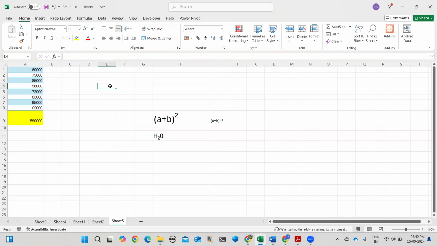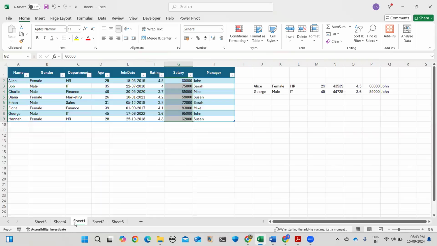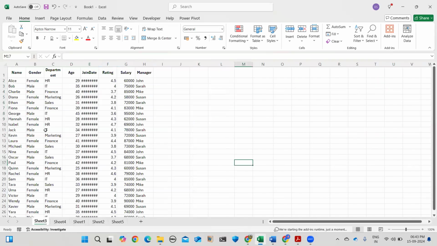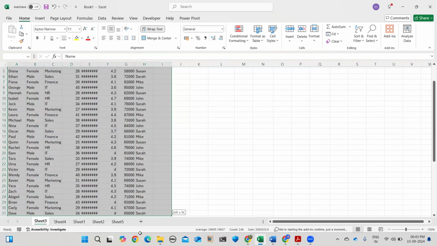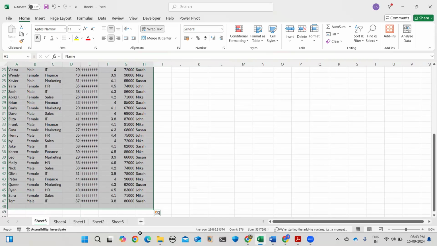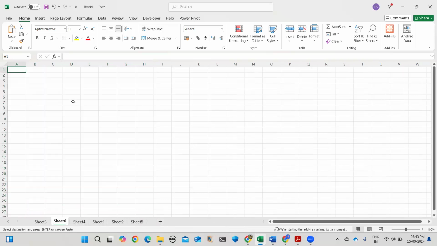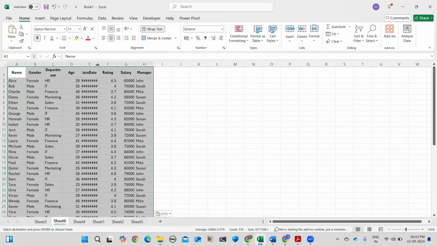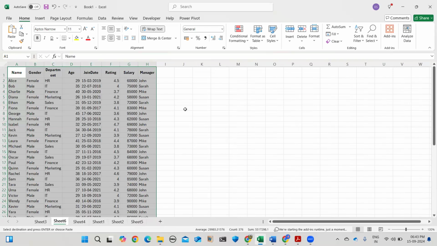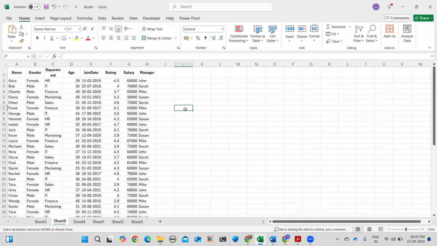Fine. So next, we'll start with dynamic array functions. So I have a table over here. Which table should I take? Yes. Let me select this table. I'm sorry, I have a doubt. Is Alt equal to a shortcut for a sum function? Alt equal to, yes. It's a shortcut key for sum function.